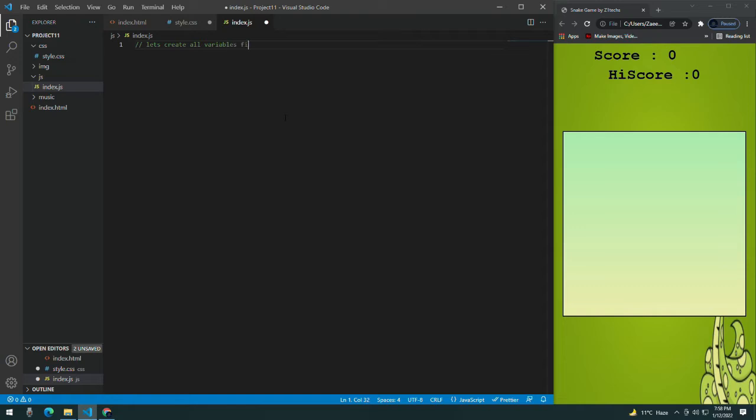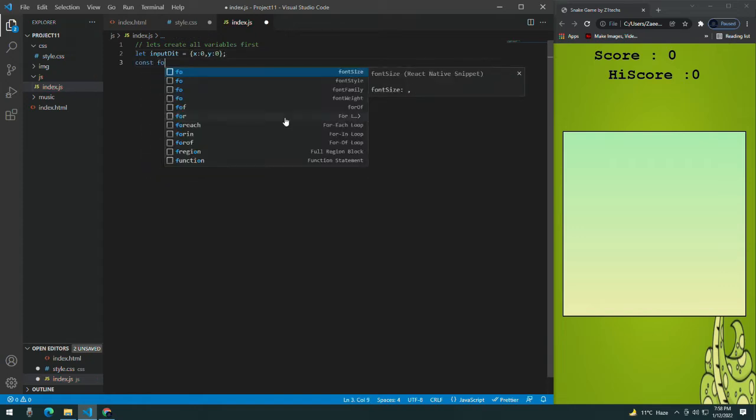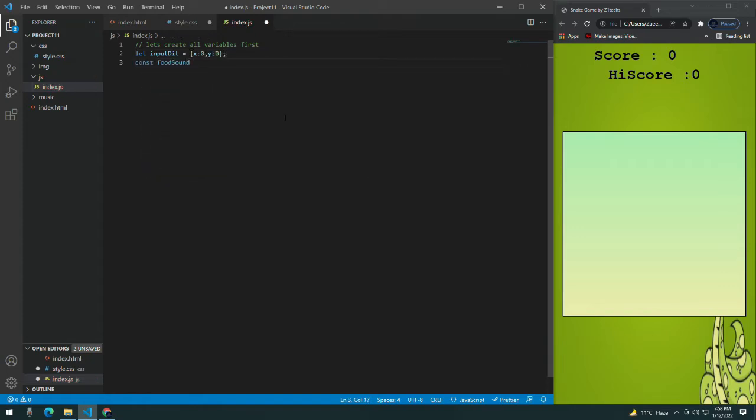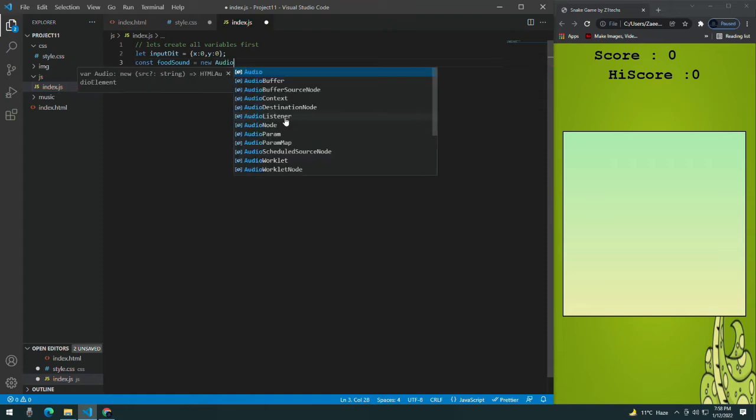Now let's create all the variables which I will need to use to create this game. I have created an input direction of x0, y0 basically, and a food sound.